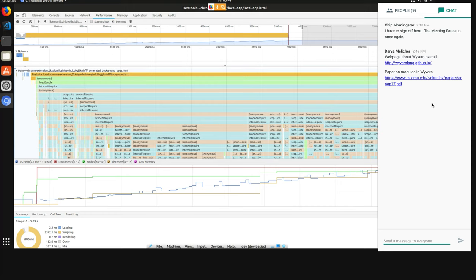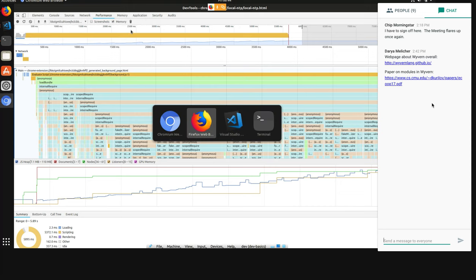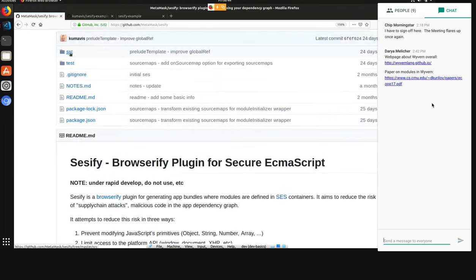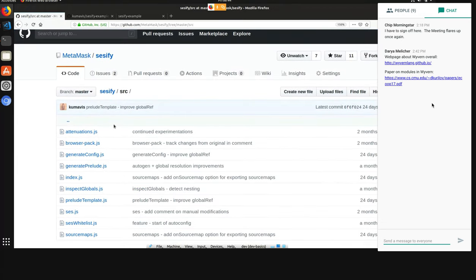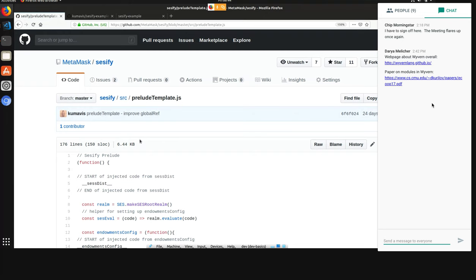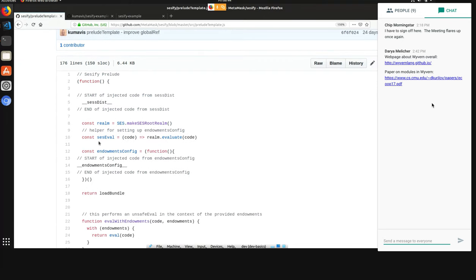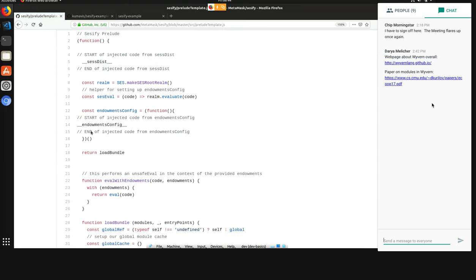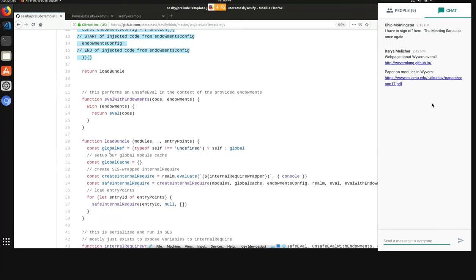Is there some code you could show us where you're doing this? Yeah, I don't know if that's going to elucidate it any better, but let's take a quick peek. I didn't show really much of the internal code of SESify. The kernel bootloader thing is the result of this prelude template, and I'm sorry if this is a bit sloppy. We're inserting SES in here. The config that you created goes in here.